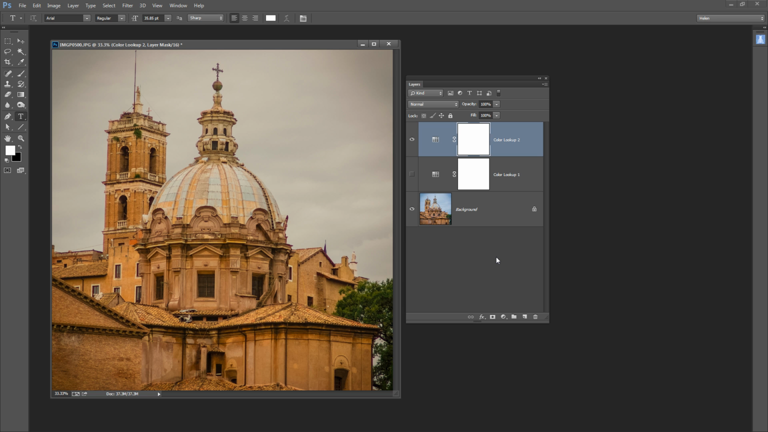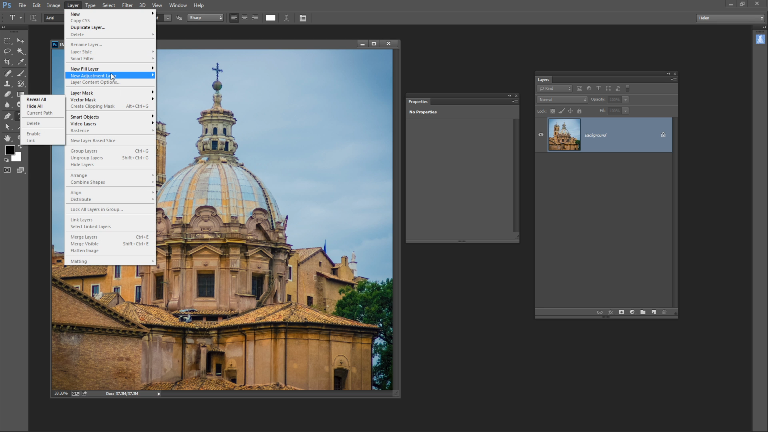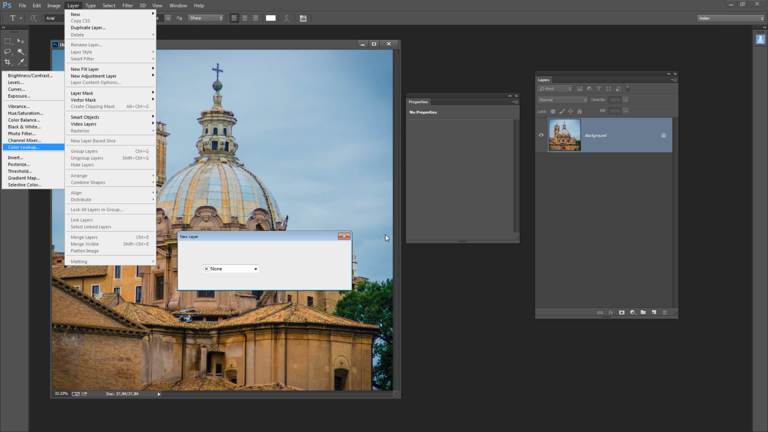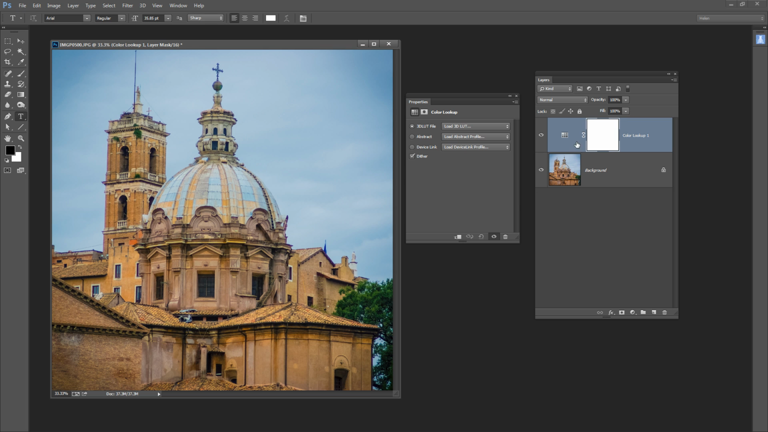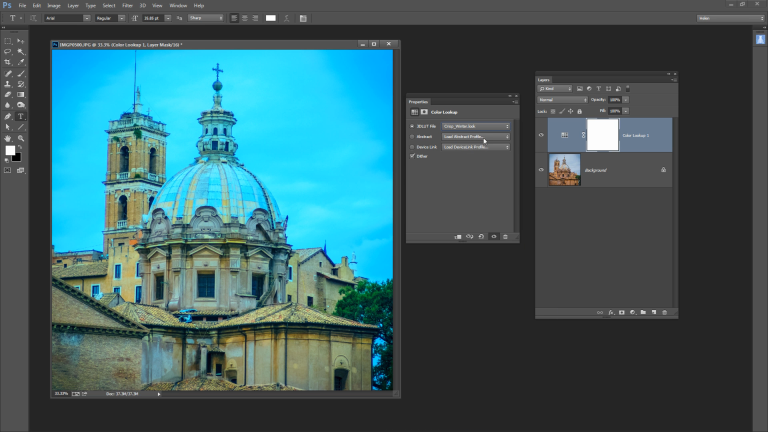To get started with color lookup tables in Photoshop, we're just going to add an adjustment layer to this image. And you can do that using Layer and then New Adjustment Layer and choose Color Lookup. This adds a new color lookup layer to the image, and here are the color lookup options. I'm going to select one of these and just click on it. So I'm going to go for the crisp winter look, and now I can arrow through the list.